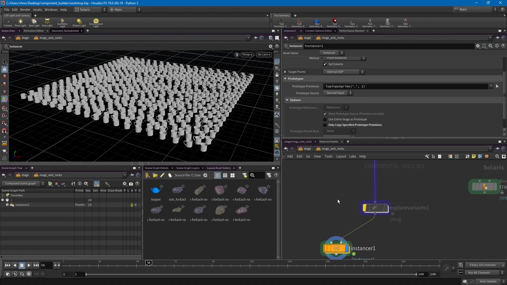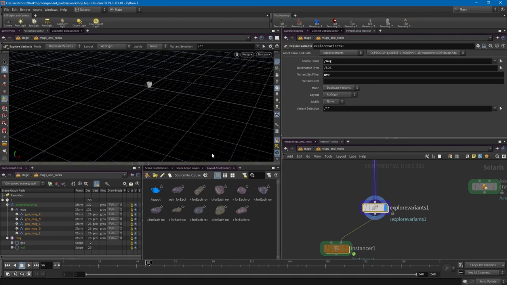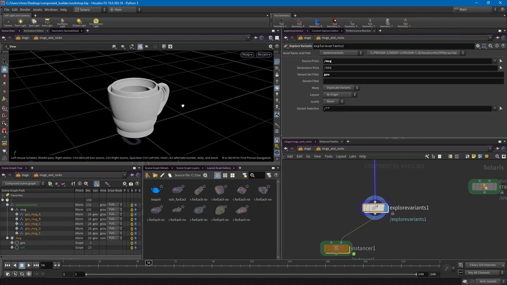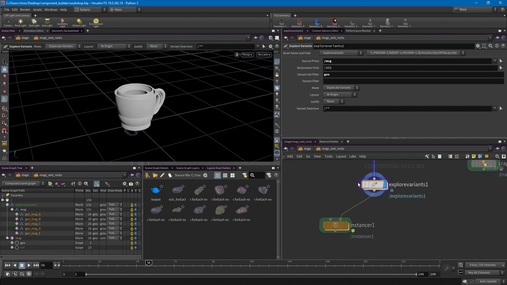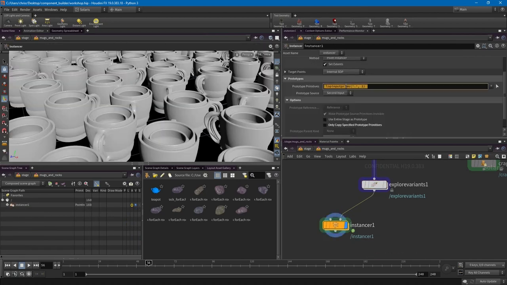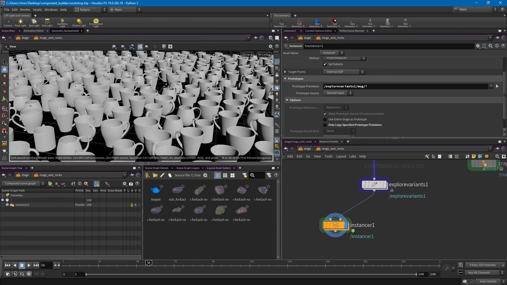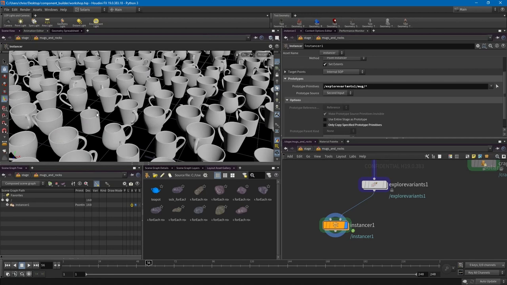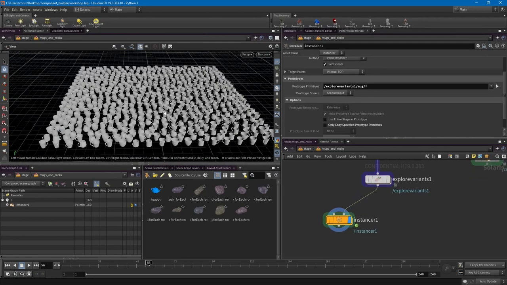The way to do that is to use the explore variants LOP, which has had some tweaks and optimizations made under the hood. Now the explore variants doesn't do any time dependencies, and it doesn't author the transforms in a way that would sometimes cause problems with instancing setups. So now we have a per geometry variant for our mug, you can see here. And if we go to our instancer and change the path to this, we might have to kick it to reload the viewer. We've got a per variant prototype. And explore variants makes this really easy, because even if we added a few more geometry variants, we'll just have to reload and refresh this instancer, and we get it.